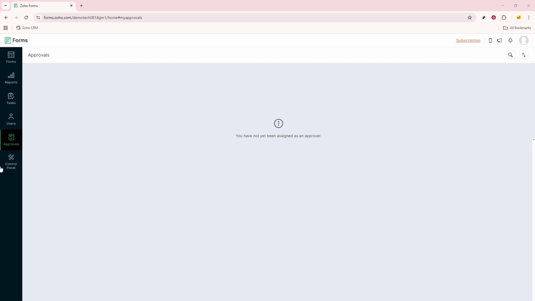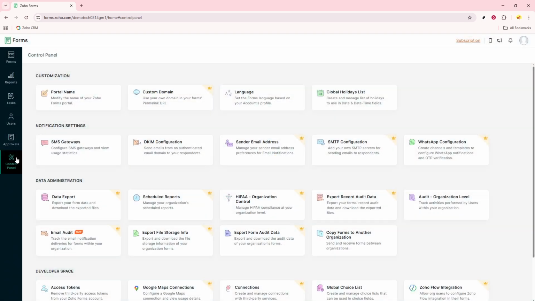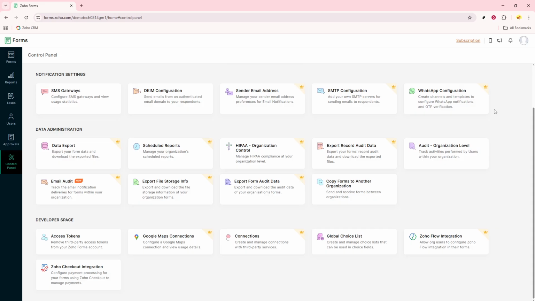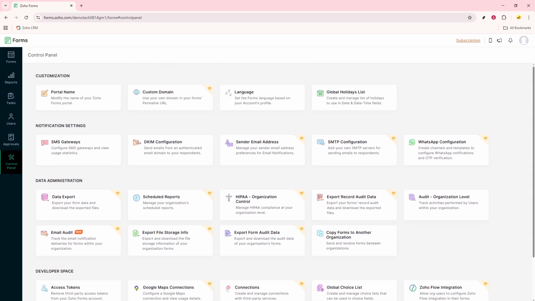This area is where you fine-tune the settings of your Zoho Forms account, manage your subscriptions, data preferences, and customize branding settings. And there you have it, a detailed overview of how Zoho Forms works and a tour of the dashboard's main menu items. I hope you found this walkthrough helpful and that you feel more confident navigating through Zoho Forms.